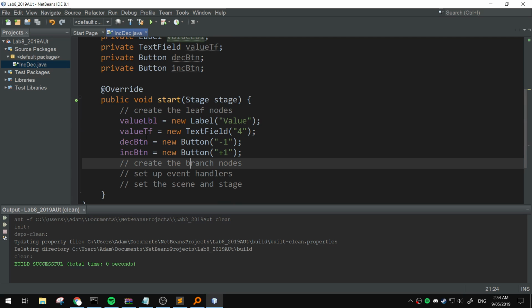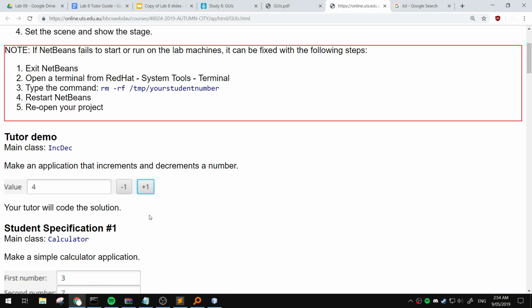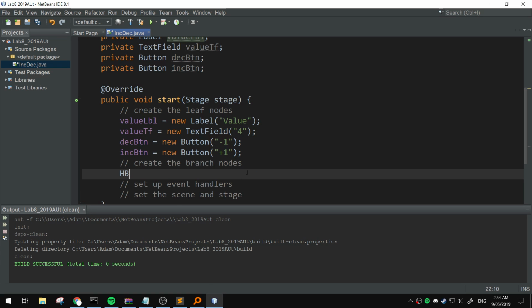Now, where do leaves sit? Well, they sit on a branch. Okay, so the branch is the thing that groups all the leaf nodes together. In JavaFX, there are many branch nodes, but the one that looks most applicable to this is called the HBox, or horizontal box, because you can see how all of these are aligned horizontally. So the HBox gives us that ability to align things horizontally.